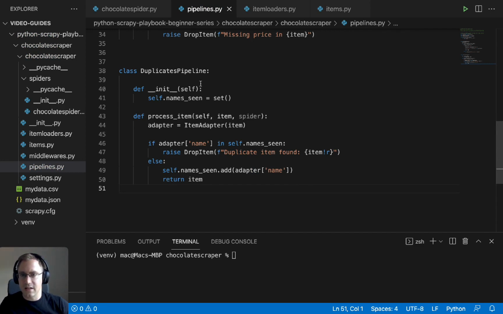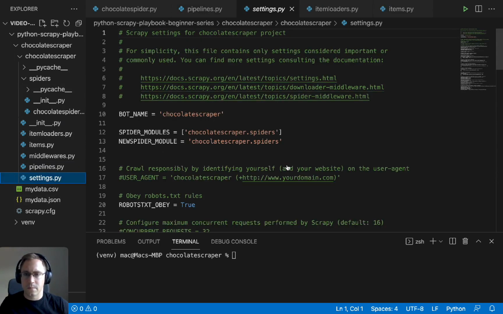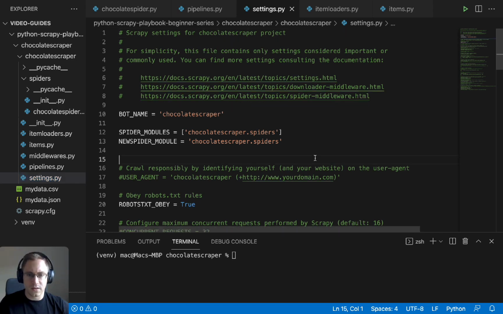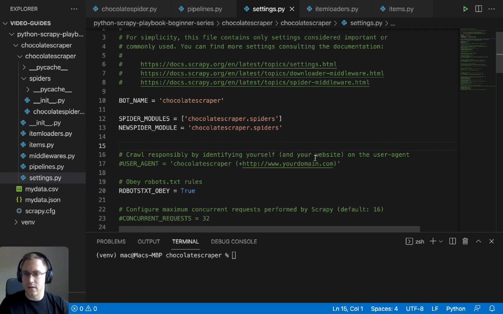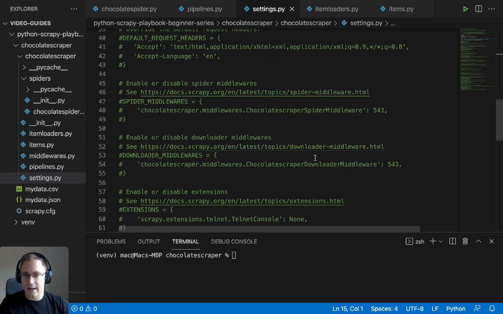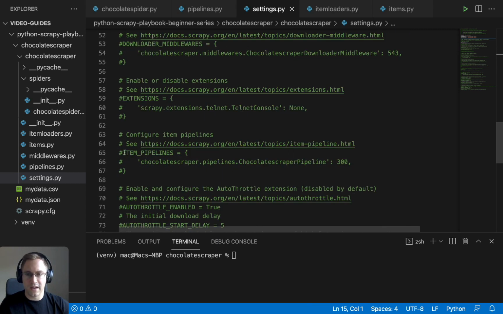Next, let's actually enable our pipelines, because if we run our spider right now, it's actually not going to take these pipelines that we've just created into account. So to do that, we need to go to our settings.py file. And in here, we're going to add our item pipelines. So we just need to scroll down and find where we have ITEM_PIPELINES. So this is, again, pre-generated by Scrapy when we create the project initially.